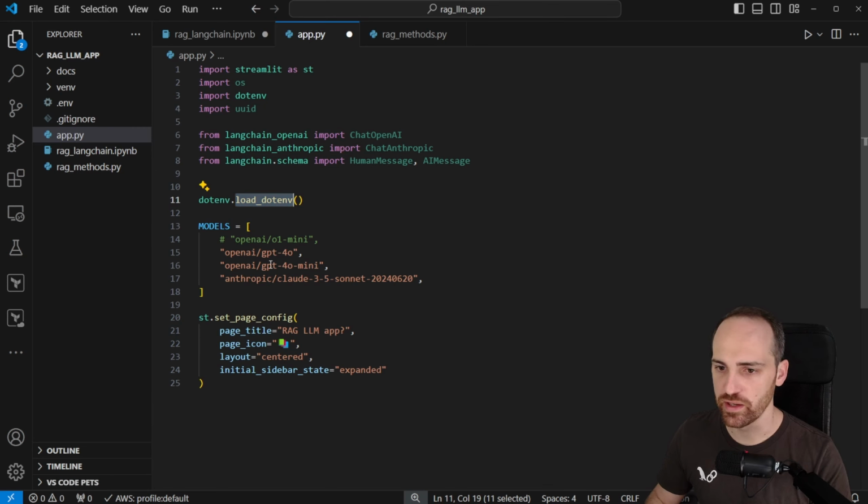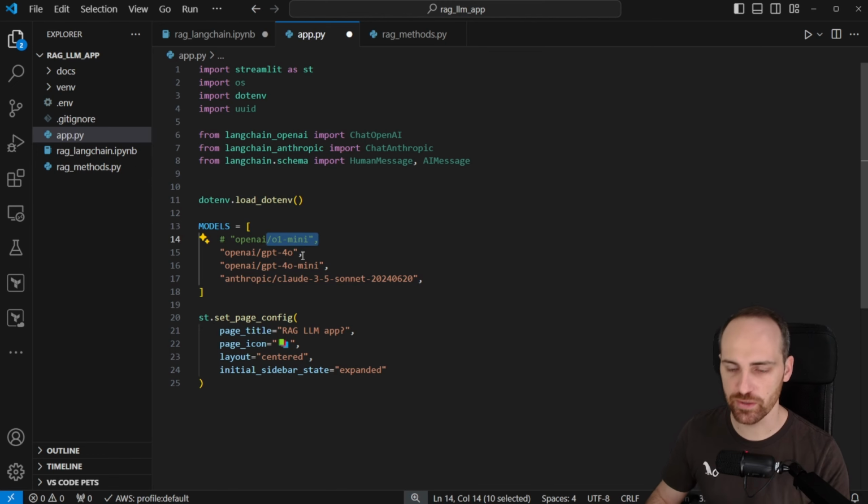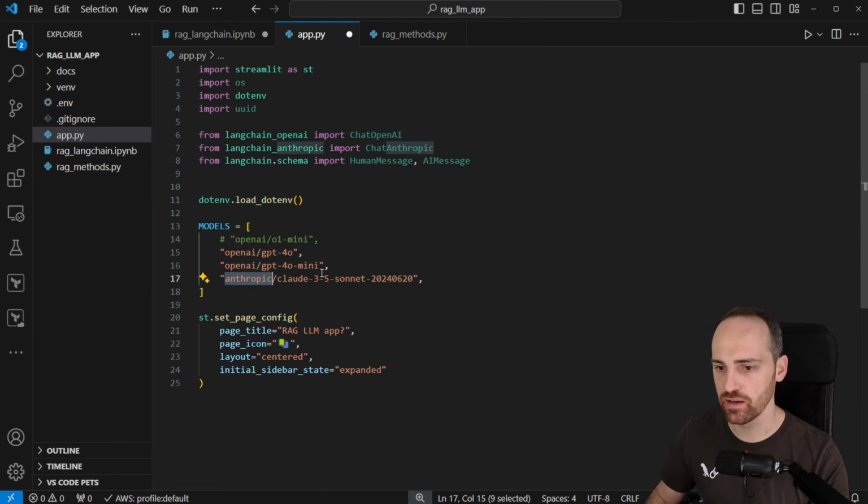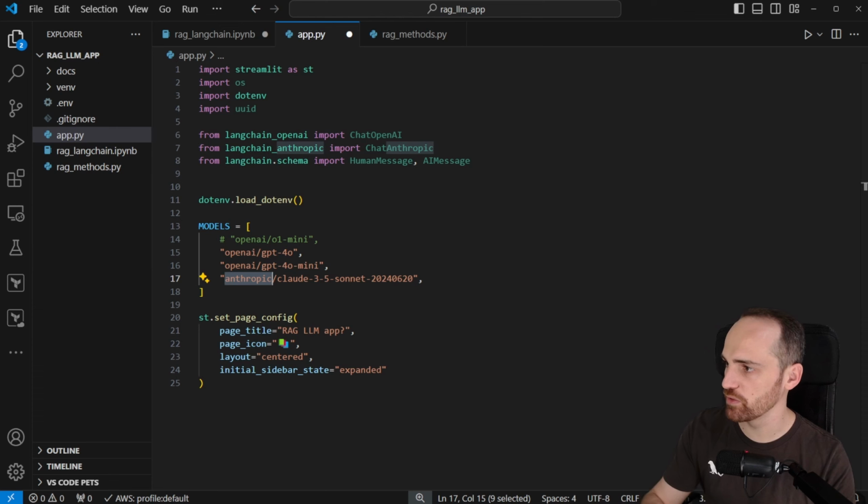Also, we have to load the environment variables. We'll declare here the available models. Here I commented out the OpenAI O1 because it's not working for me yet, but whenever this works, O1, O1 mini, preview, we can put them here. So we write here OpenAI / and the model name, and the same for Anthropic. And like this, we'll know which method to use.